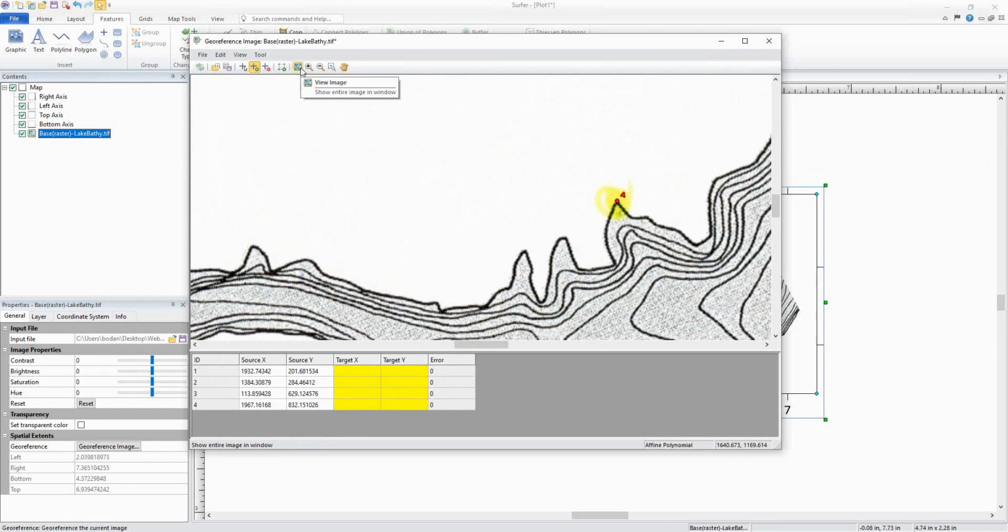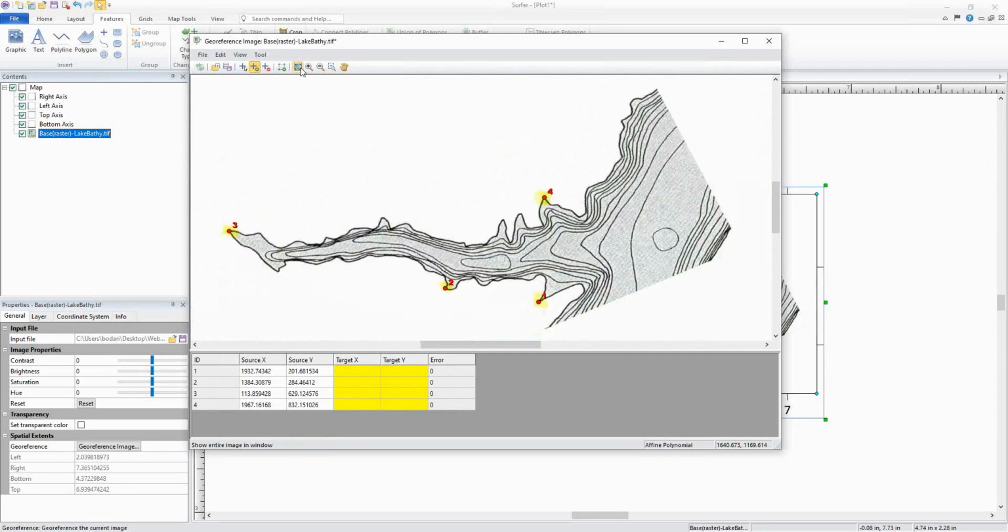And there is the nice option to click View Image and zoom us back out so we can see everything. So now that I've clicked all my points, I'm going to go ahead and start adding my target X and Y. These are my real world coordinates. These could be lat long, UTM, state plane, or it could even be a local system if your organization works in more units that are just an internal reference.